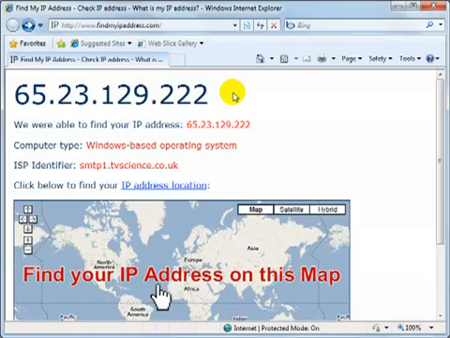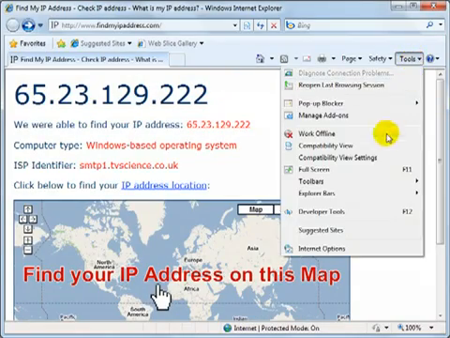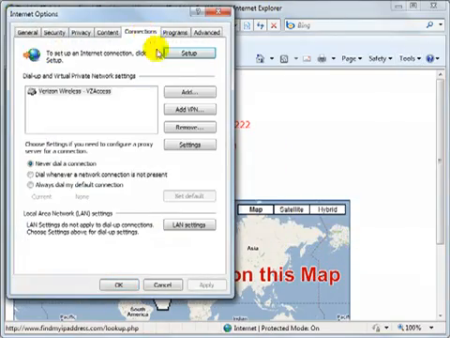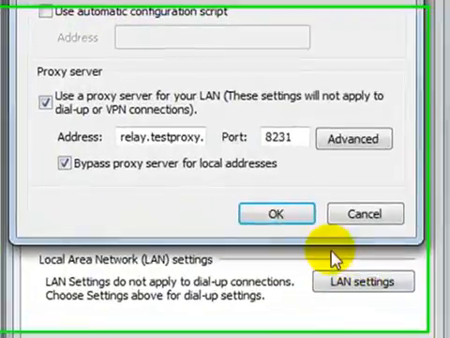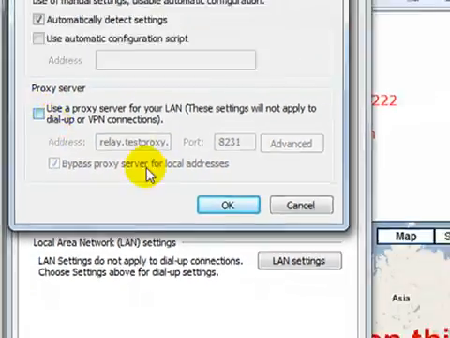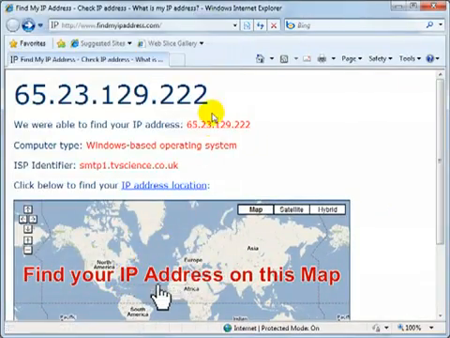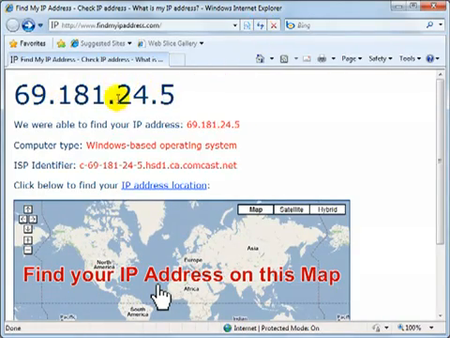Finally, to undo the changes that we've made in Internet Explorer, go back to the drop-down menu for Tools, Internet Options, Connections, Settings, and uncheck the box for Use a Proxy Server. Click OK out of there, then hit F5 to refresh Find My IP Address, and you'll have your original IP address back.